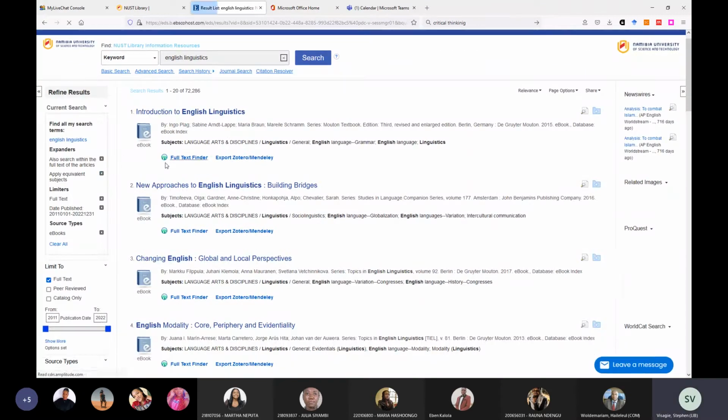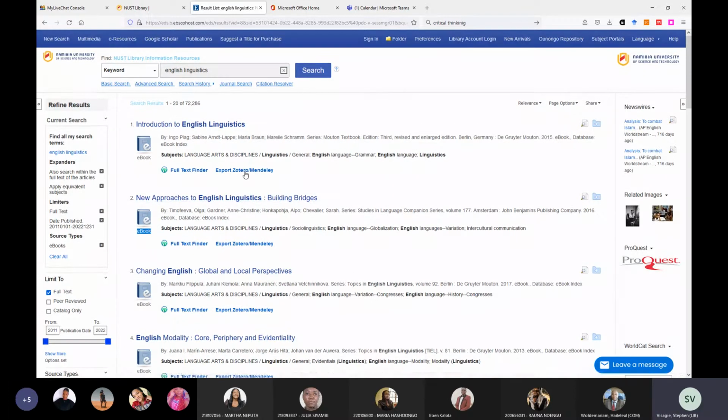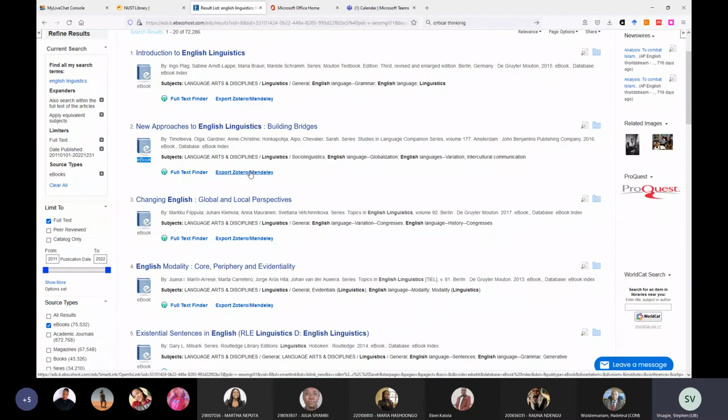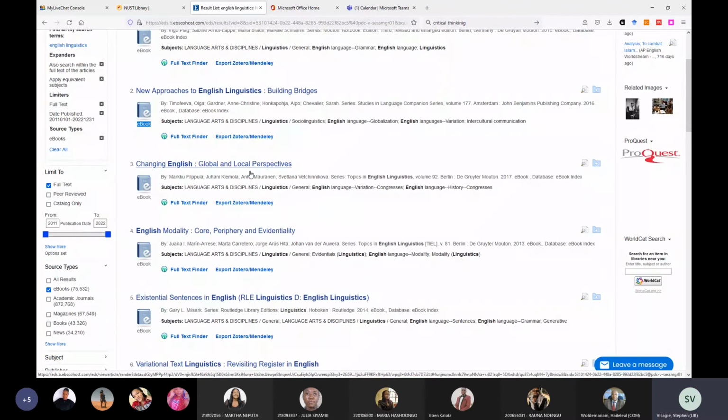And I start getting ebook results. You see everything now says ebook, ebook, all the way down. So now you scan the titles and you look for ones that look interesting. So say, for instance, you like the look of this book here. I'm just going to open it up there.